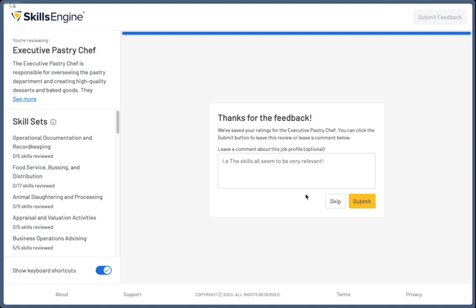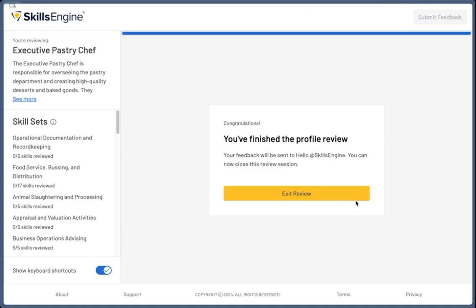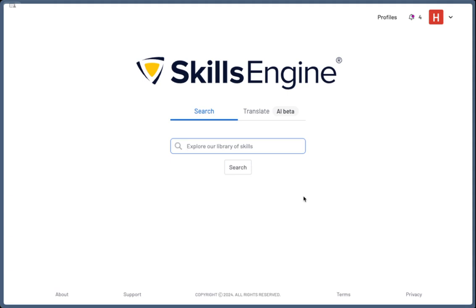You will then have the option to leave additional comments. Enter any comments you have and click the Submit button to complete the process. You can then exit the review and you'll be brought back to the SkillsEngine homepage. That's it. You've successfully provided feedback on a profile.